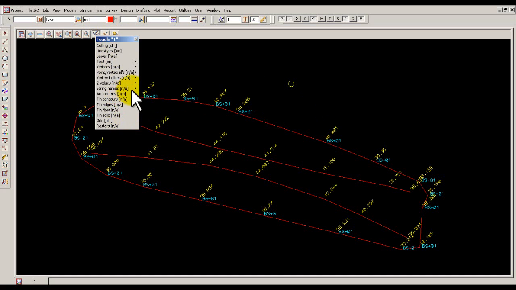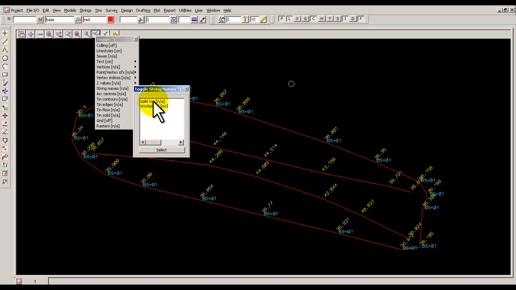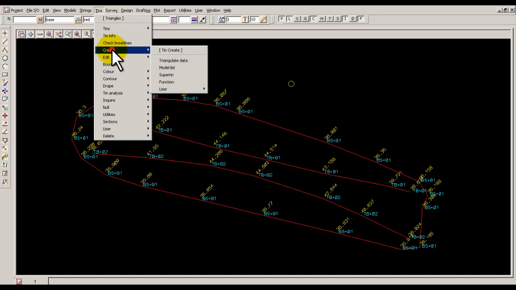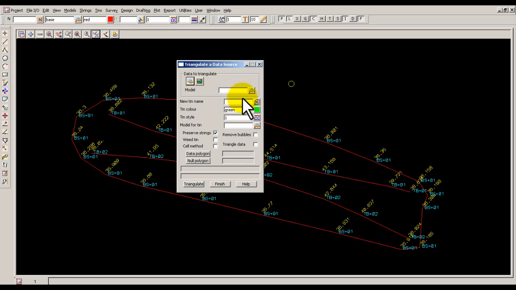And if we wanted the string names, we could turn them on as well, just for that model that the tops are in. Alright, so now what we're going to do is create a tin of the whole stockpile. So it's just a tin, create, triangulate the data, and it's everything in there now, the same one, not a problem.